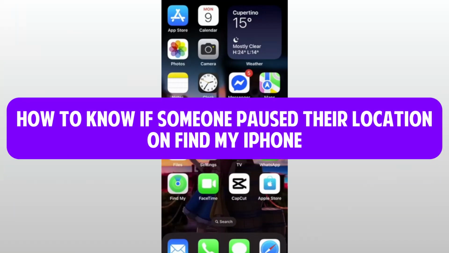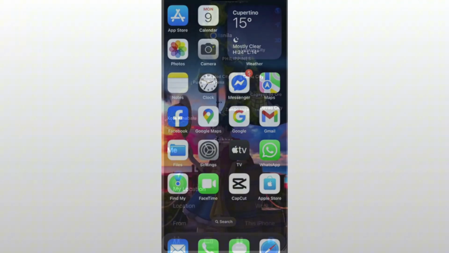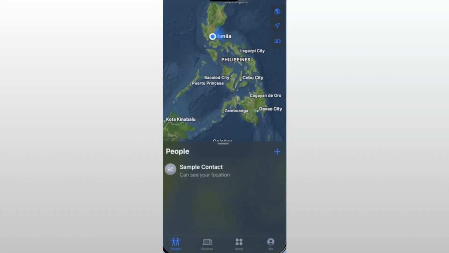Today I will show you how to see if someone posted their location in Find My iPhone. So first, open your Find My iPhone app on your phone, and then here you will see yourself on this page. Go to the People tab in the bottom left. Click on People. Here you will see all the contacts that you share locations with, so they can see your location and you can see theirs.